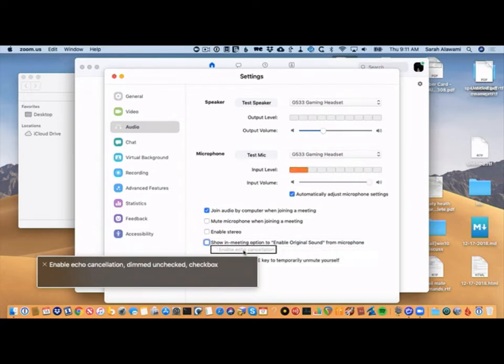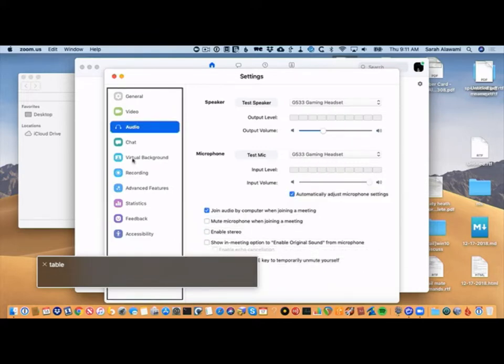Enable echo cancellation. That checkbox is dimmed for some bizarre reason. I'm not sure why. Press and hold space key to temporarily unmute yourself. I have that unchecked. You can use it as a push to talk or PTT if you need to.